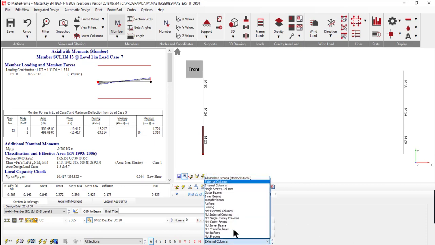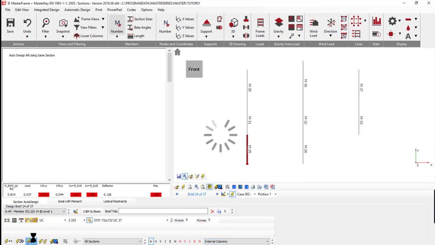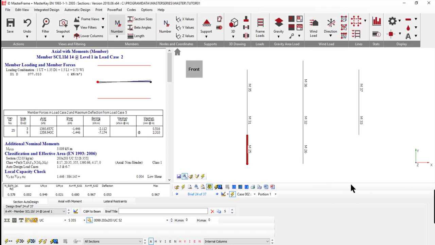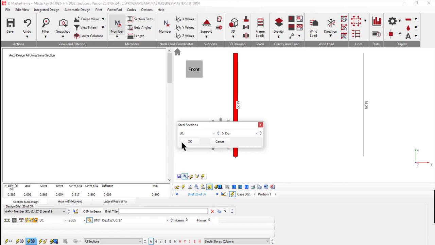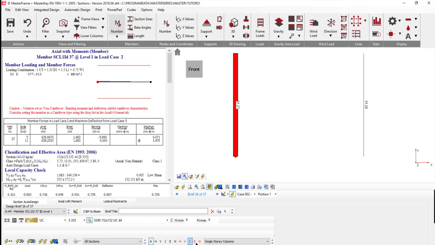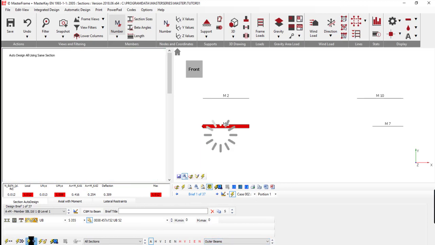I now change to internal columns, repeat, confirm, and it's done all those. I now move to the next group and repeat and confirm. And outer beams, Auto Design all the same size.